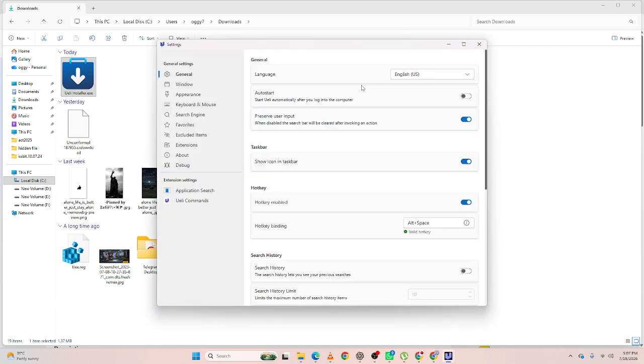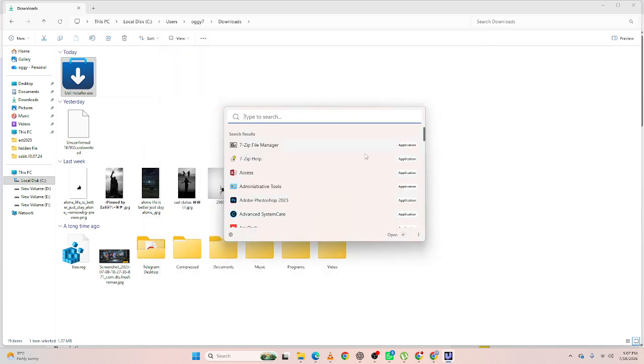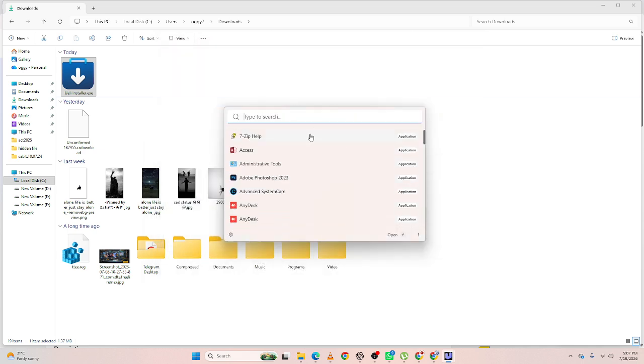Start typing the name of the application you want to open. You only need to type a few letters, and ueli will instantly display matching results from your installed programs. Use the up and down arrow keys to select the application if multiple results appear, then press Enter. The selected application will launch immediately.